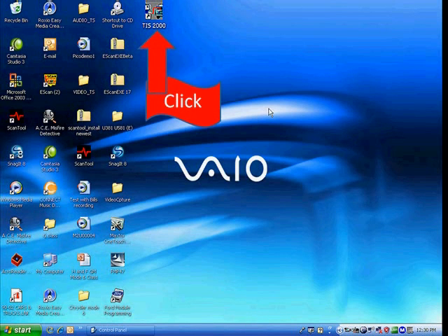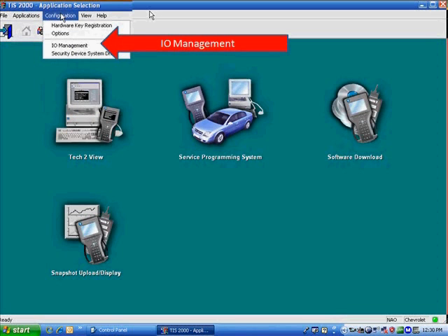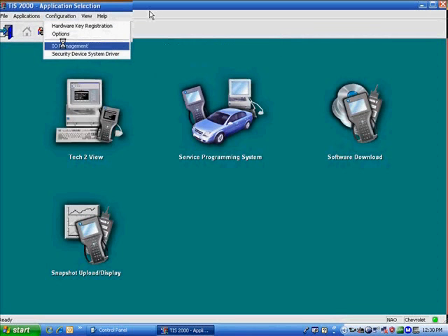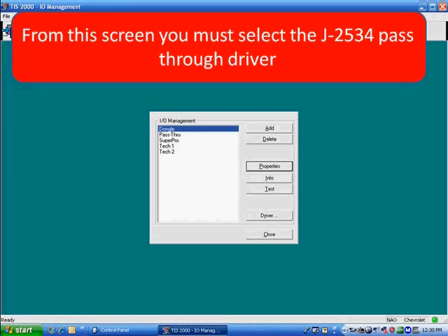So at your desktop, click on the TIS icon that was placed there when you downloaded the TIS program, and it takes you to this page here. Look in the top left-hand corner and you see configure. When you click on that, you get a drop-down window, find I/O management, click on it, and it gives you a pop-up window here. You need to define which driver and device you're going to use. So go ahead and use this screen and the following pop-up windows to select that J2534 pass-through driver.